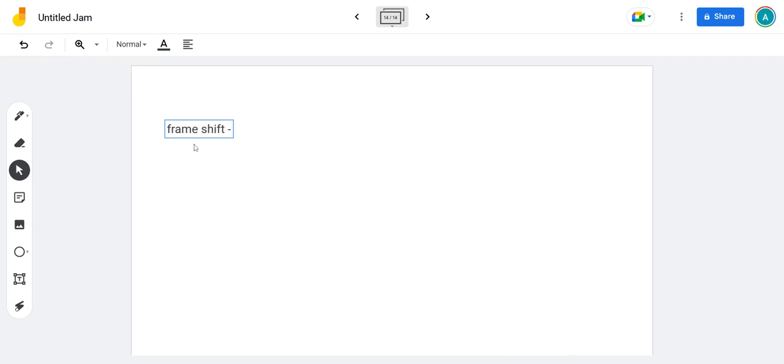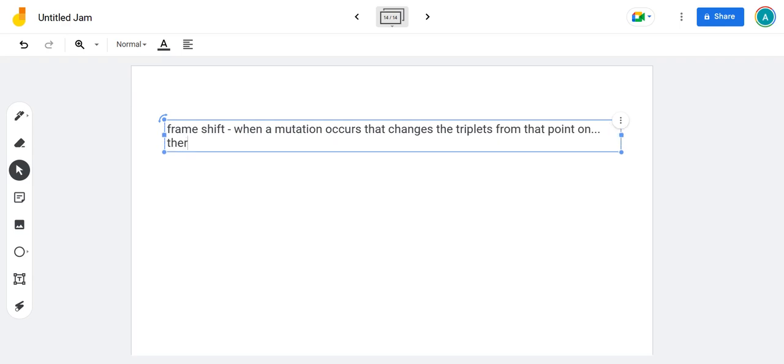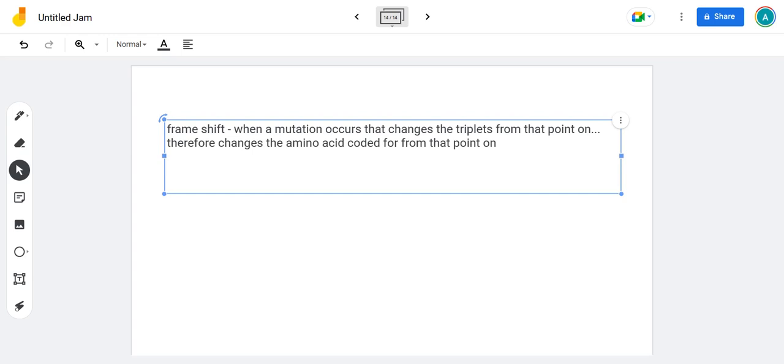So a frame shift is when a mutation occurs that alters the triplets that are read from that point on. The impact of that is that it therefore changes the amino acids coded for from that point on. Sometimes that's a huge impact.